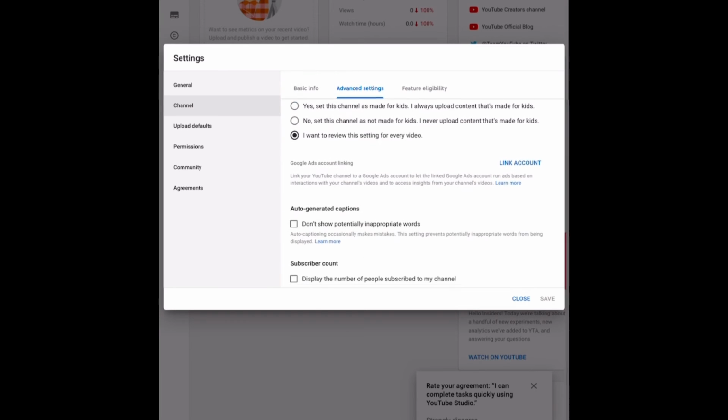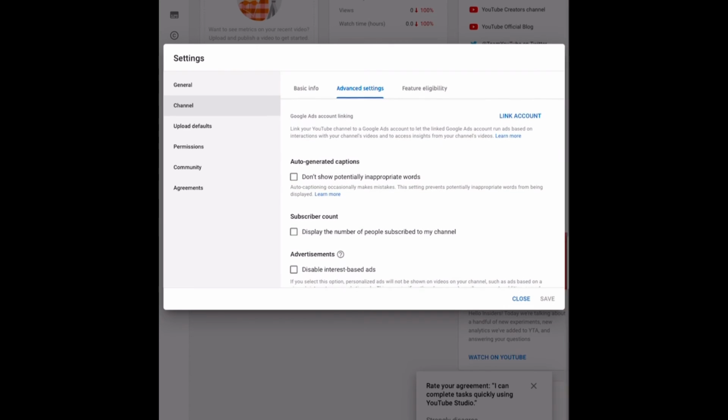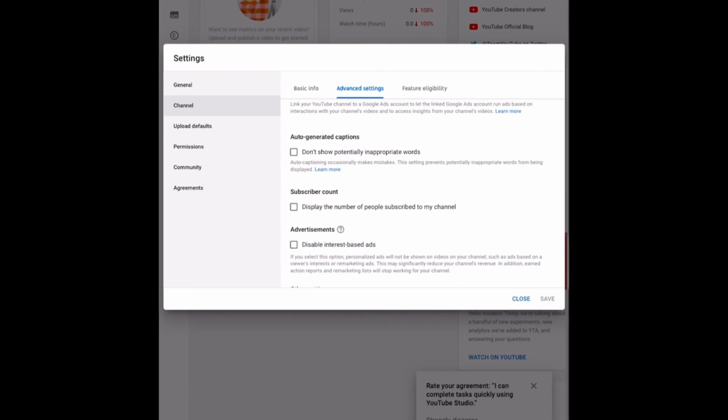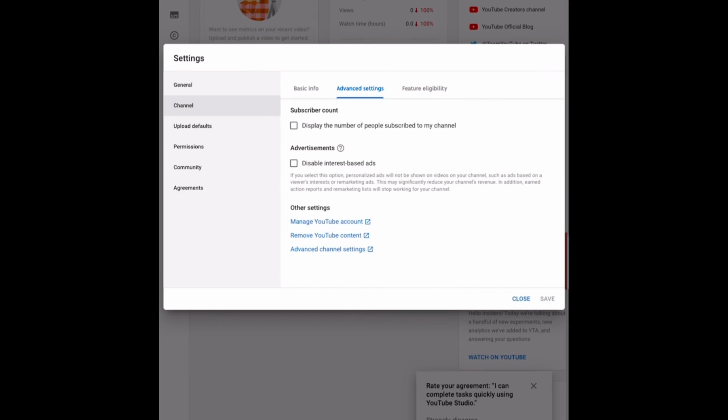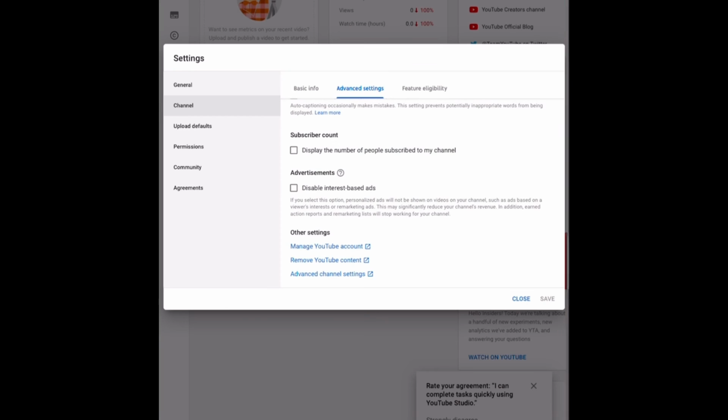What you're going to do is just scroll down. As you can see me doing here in the video, I'm scrolling down and I'm going to where it says subscriber count and I'm unclicking it. So there you're able to show your subscription or unshow it. And once you click on it, you are able to go back and unclick it if you wanted to show your subscription count in the future.